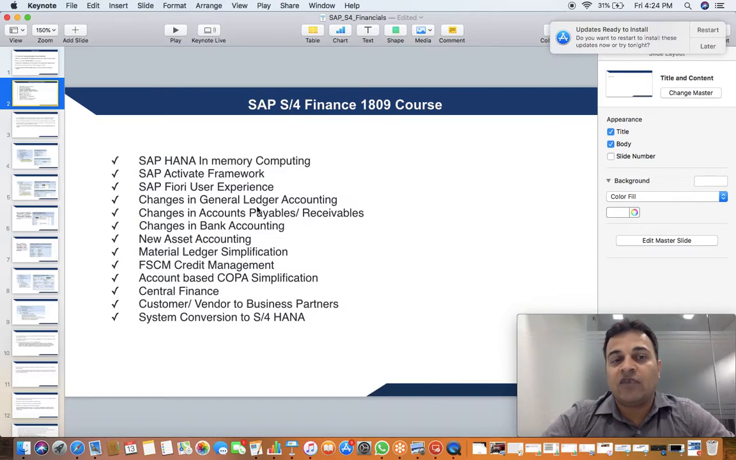Then we are going to talk about AP and AR. Within AP and AR, there are some changes. We are going to discuss those. We are going to talk about bank accounting, which is totally based on Fiori going forward. We are going to talk about the new asset accounting. There are a lot of things which have changed in new asset accounting compared to SAP ECC asset accounting, such as the technical clearing account, and how to upload the assets, that is LTMC and all, whether those are supported or not. Those things we are going to talk about in new asset accounting.